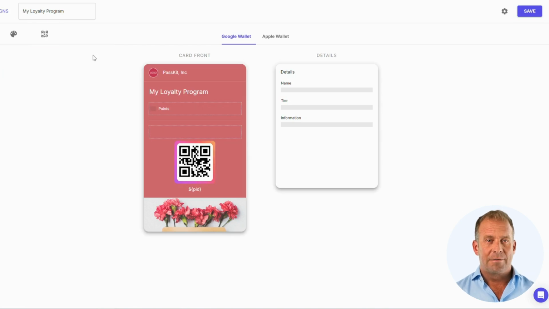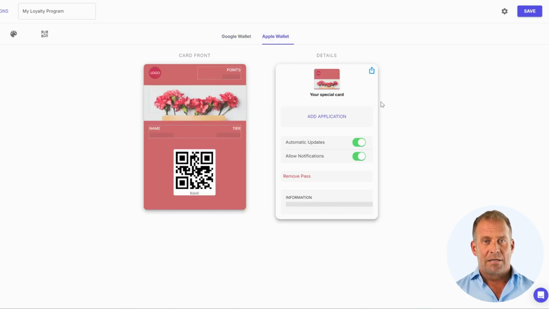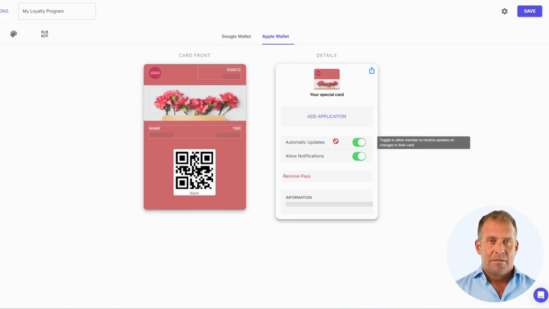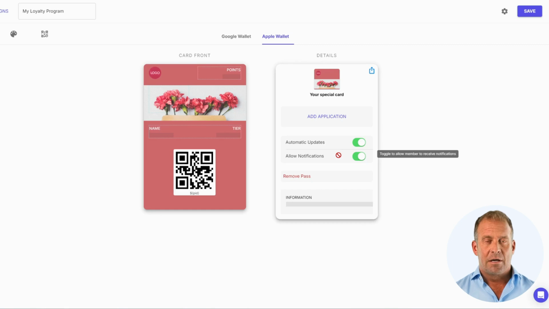Now we are going to take a look at the Details tab. Here is where you can add and remove items from the back of the pass. You may want to place information about your business, social media, or links to useful resources here. In the Apple Wallet section, you will see options to add your application link to the front of the pass. Option for automatic updates and notifications. Below this is where you place items on the back of your pass.